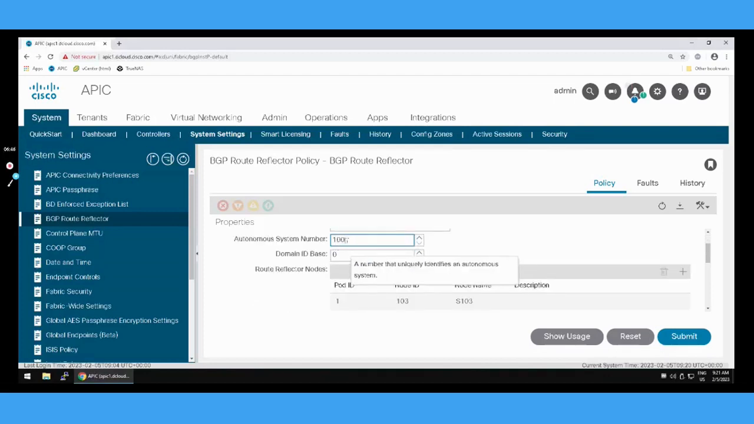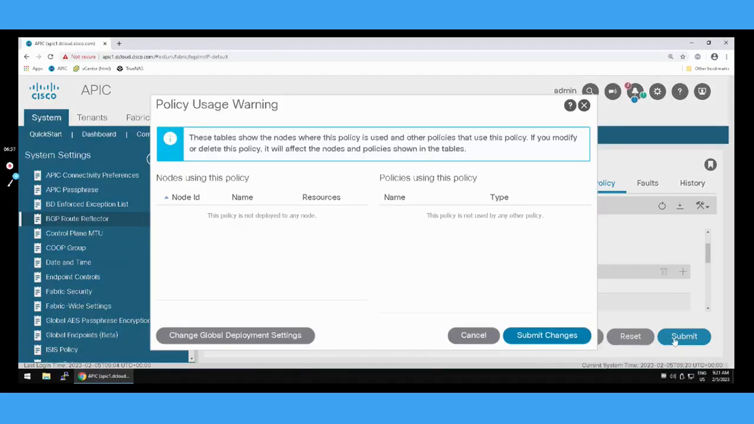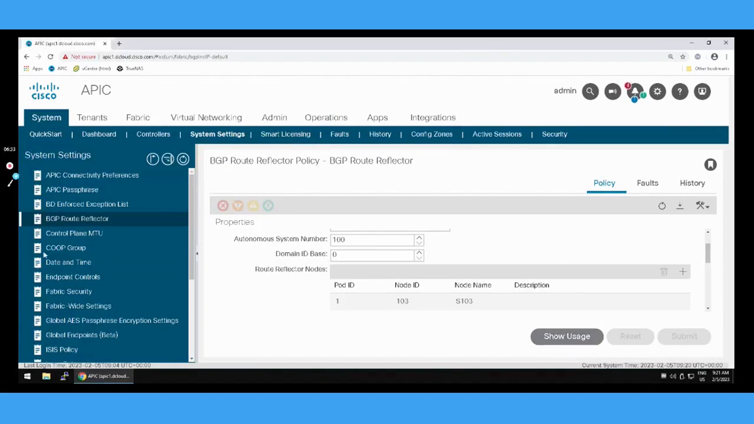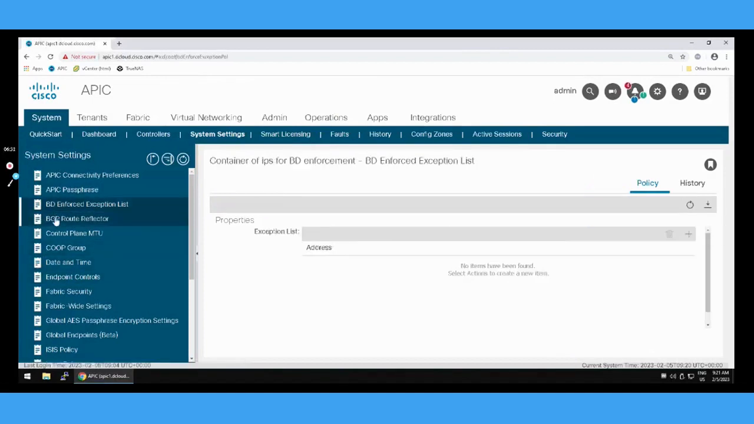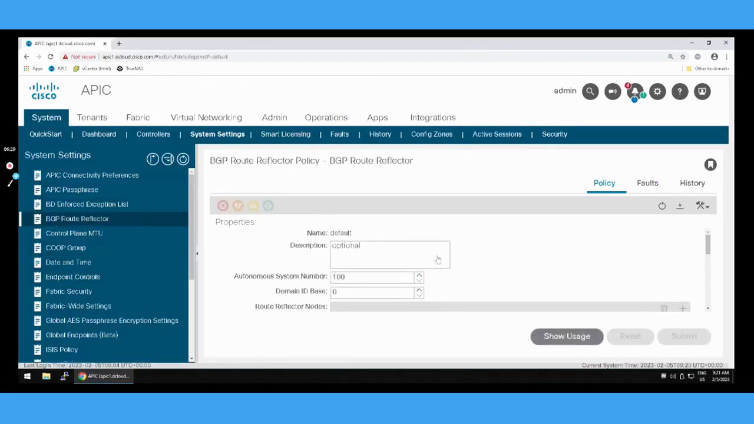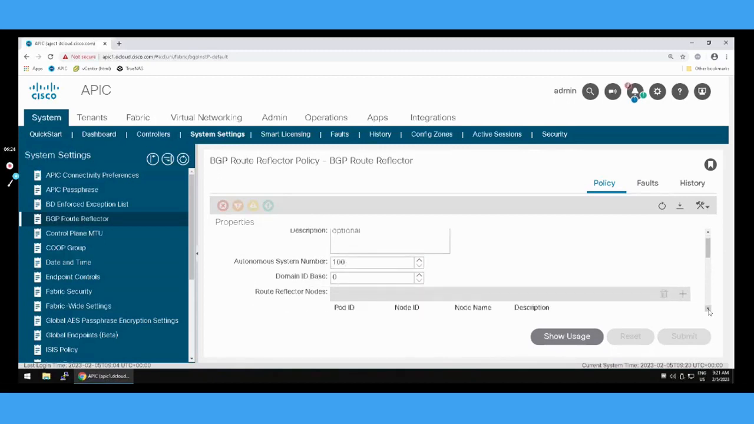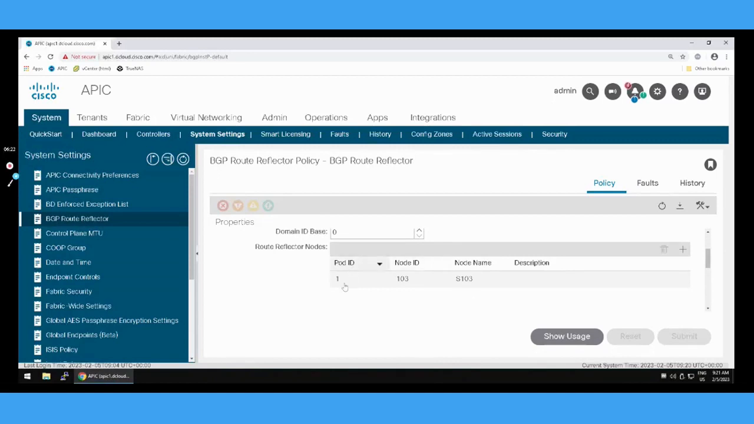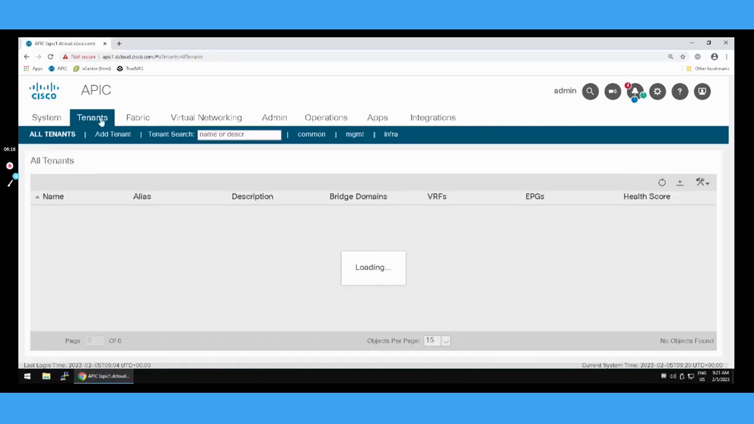Here I put the BGP AS number. This is the AS number for the ACI, and here I added the spine 103 as a route reflector node. Let me do the submit. Submit changes. Okay, I've done that. If you re-click now on this BGP router, you will find that the AS number for the ACI is configured. And downside we can see for this port number 1, these are the route reflector nodes. So let's jump now to the tenant section.